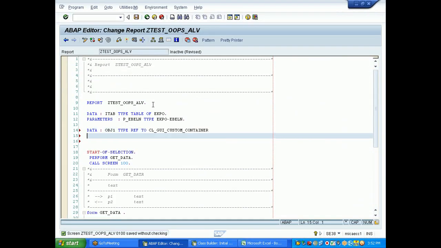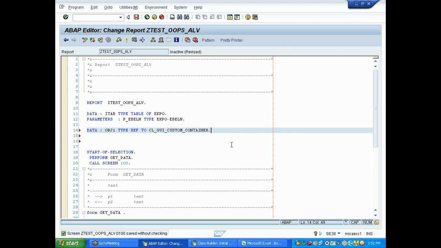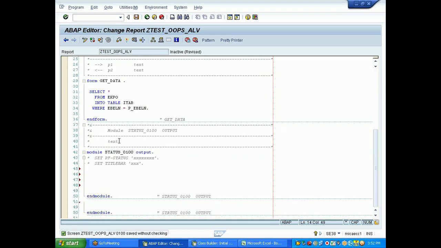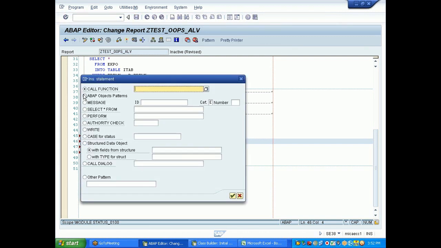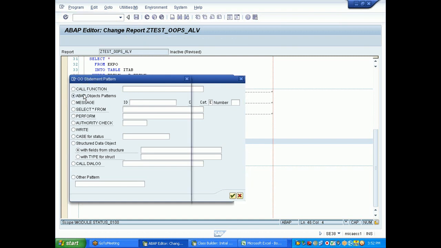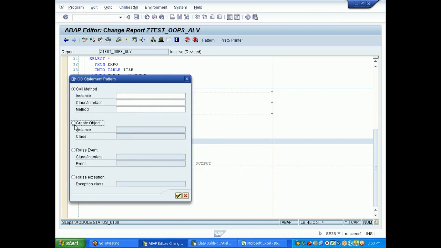CL_GUI_CUSTOM_CONTAINER, the standard class we need to use. Yes, standard class you are using. Okay, now after that we write create object obj, but here we don't write it manually. We will go to the pattern, ABAP Objects Patterns. Here there is something called create object. Select this. What is the object you are giving? obj1, for which class? CL_GUI_CUSTOM_CONTAINER. Give that, press enter.